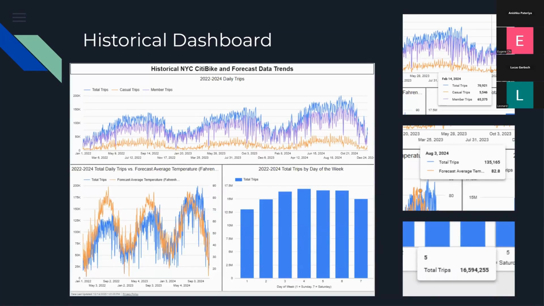Okay, so now we'll cover some of the dashboards that we have. Starting off with the historical dashboard, there are three graphs, as you can see. The top graph covers the daily trips from 2022 to 2024. The blue line means total trips, the purple line means member trips, and the orange line means casual trips.